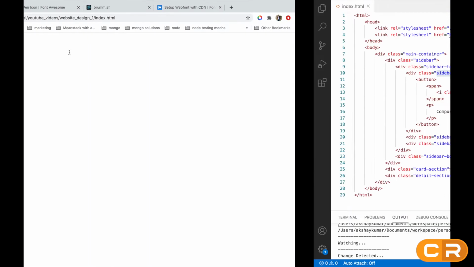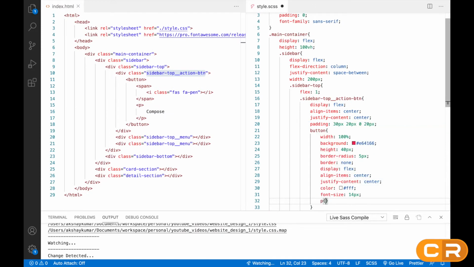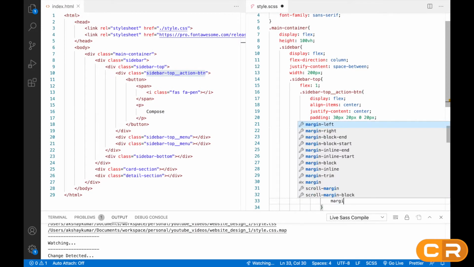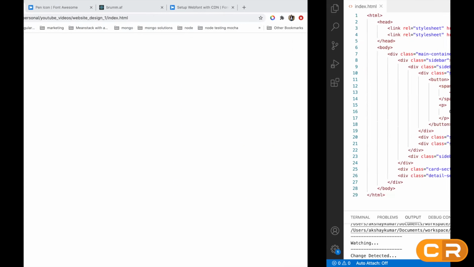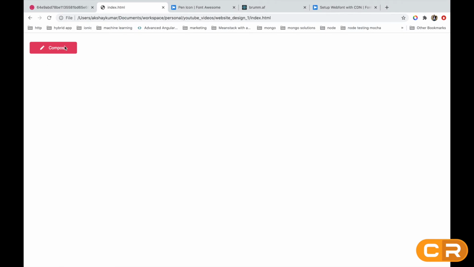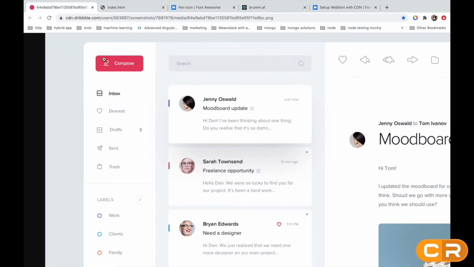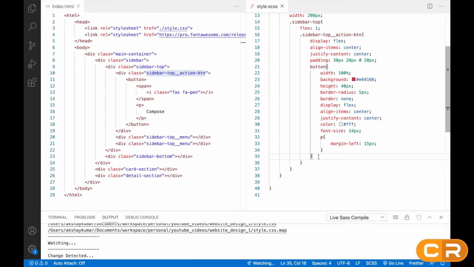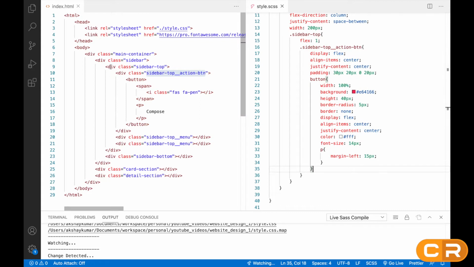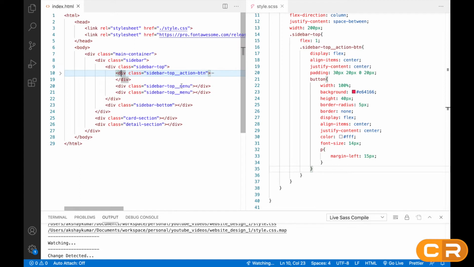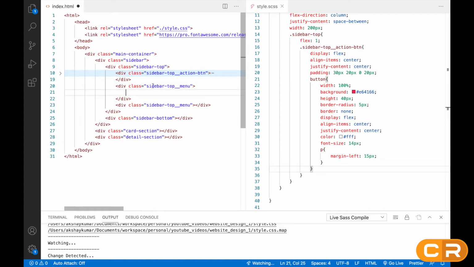That's fine. So now we have to separate out these two things. So we'll just write paragraph tag, then we'll give some margin left 15 px. So it will separate out. So it looks similar to this. So after this button, we'll just close this. Sorry, this one we'll just minimize, and we have to work on this, right? So sidebar top menu.